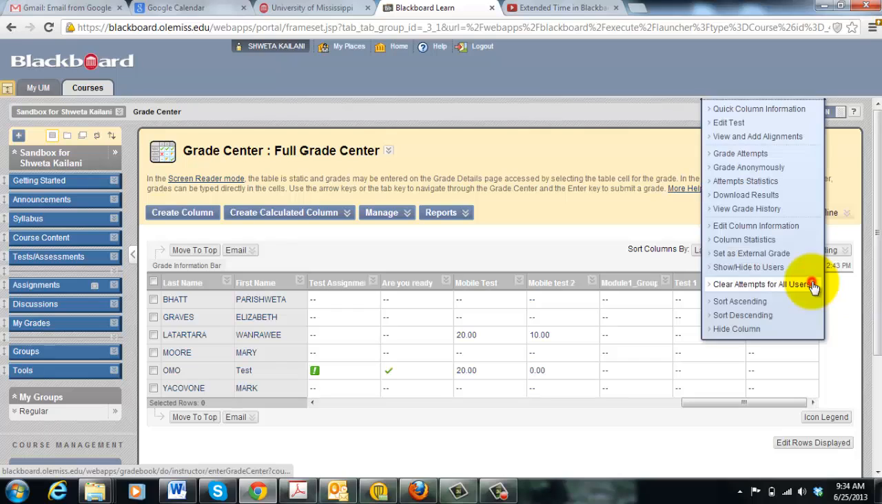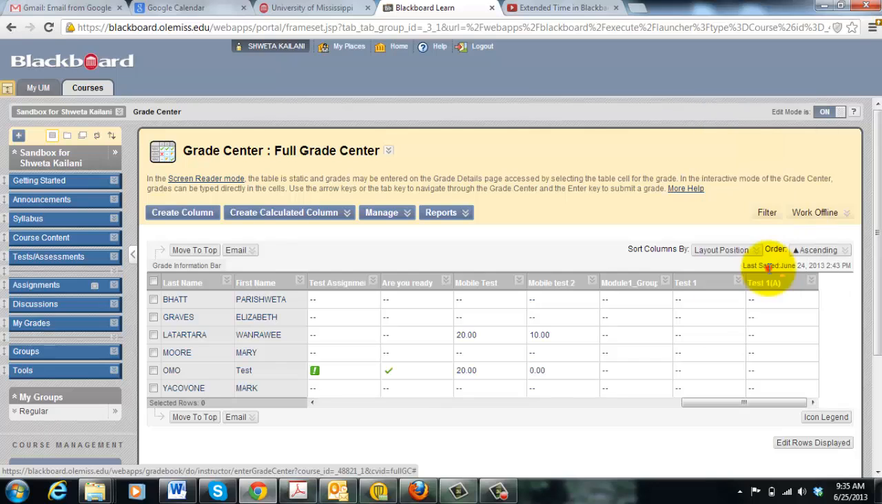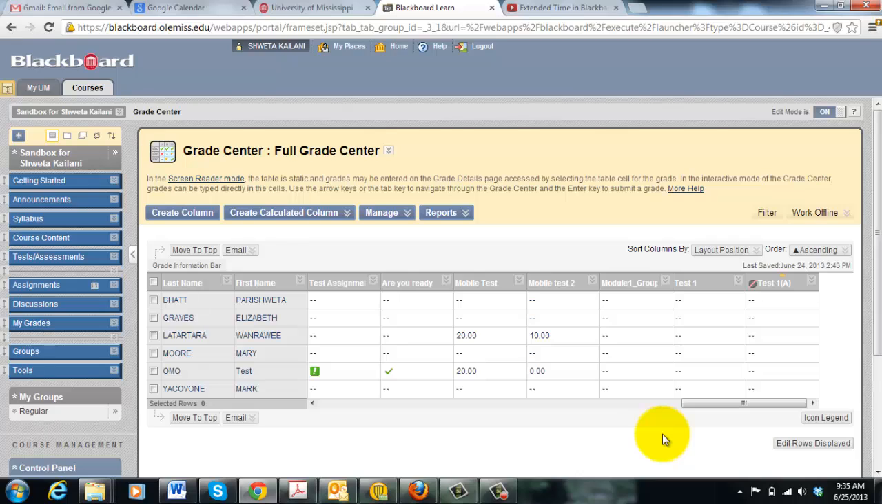We need to make sure that we hide the test 1A column from the students. So we will go to the drop down arrows from the column and go to show hide to users. We click on that, it will get a red mark, which basically means that this particular test column is hidden from the students. What will happen is when test OMO, who uses the extended time test, takes the test, his score will be in this column, that is test 1A, whereas everybody else's score will be in test 1.